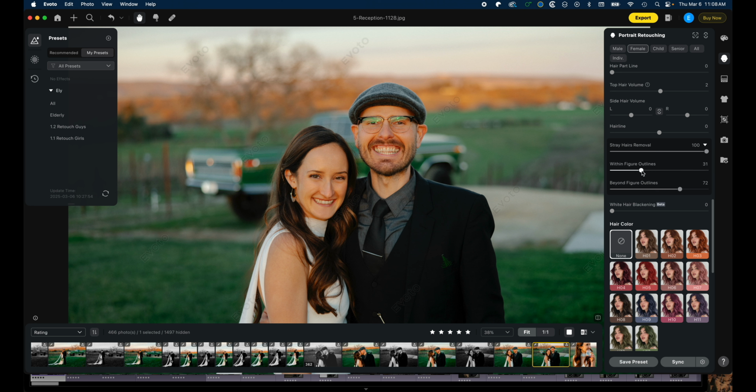And then we see within figurine outline. So what this is, there's the outline, okay, which is this area here. If I crank this all the way over, this is the outline of her hair, outside of her hair. And then this is within the figurine of her hair. So this area in here.